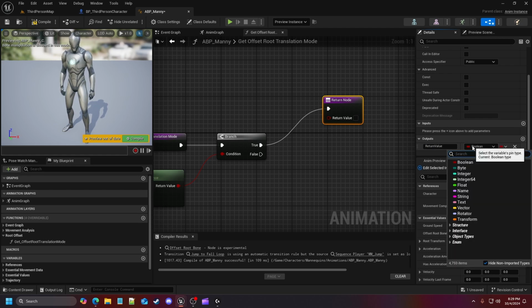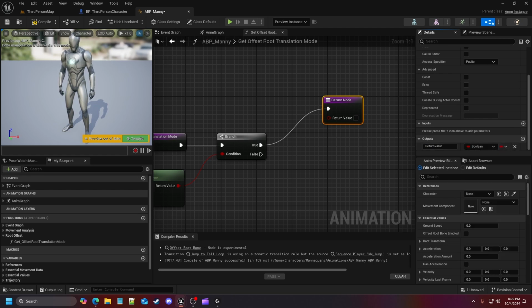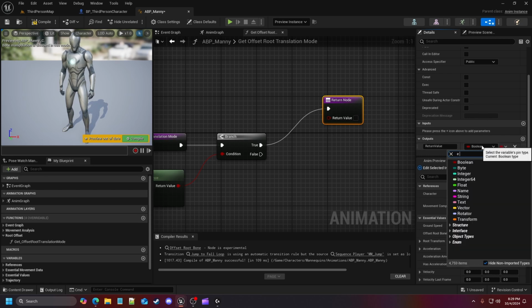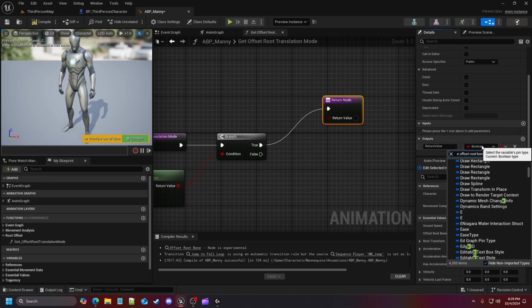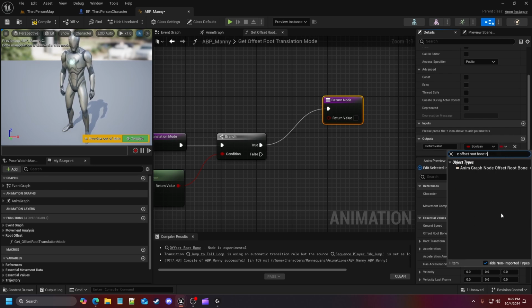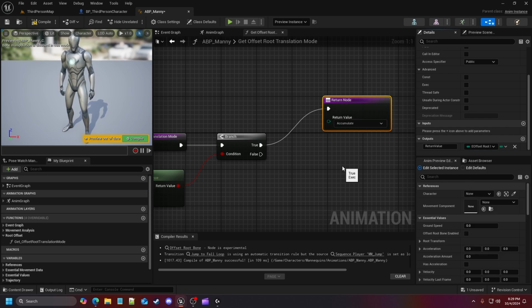But for this one, what we're trying to get is called, I believe, E offset root bone mode. So we're going to type in E offset root bone mode, my bad. We want this one right here under the enumeration. So these should, if you followed along with the, I believe it was the second episode, or at least the first major episode when we did the update essential function or values, when we did the animation warping adding.